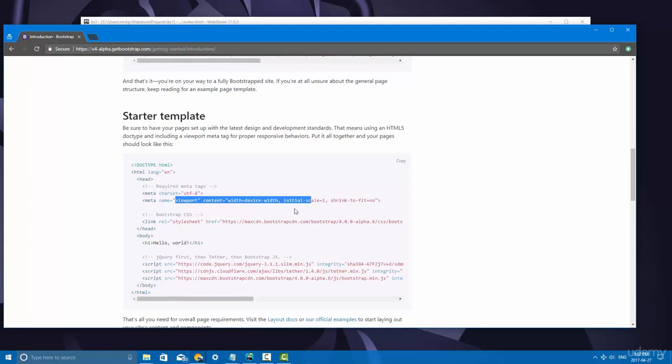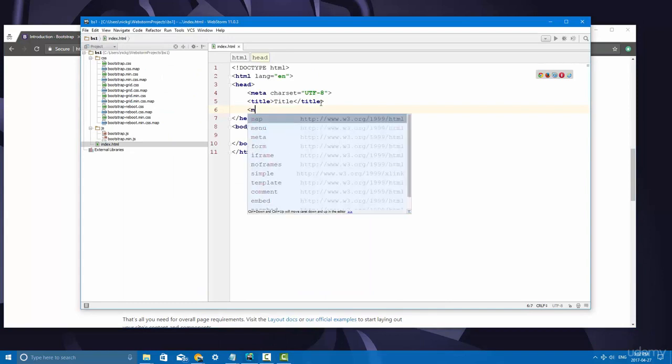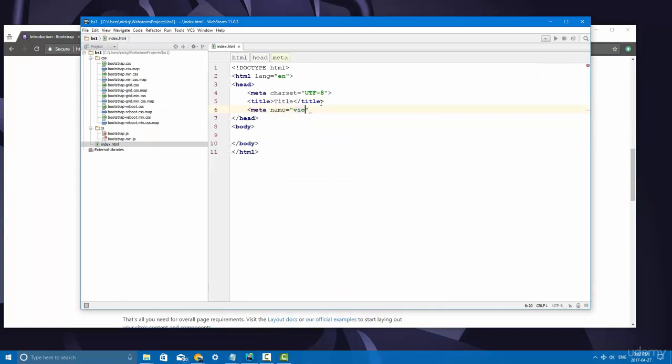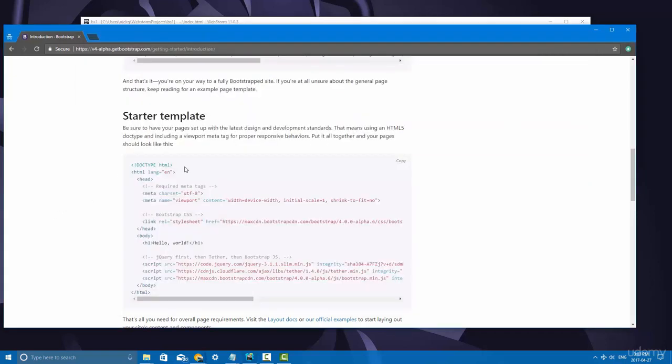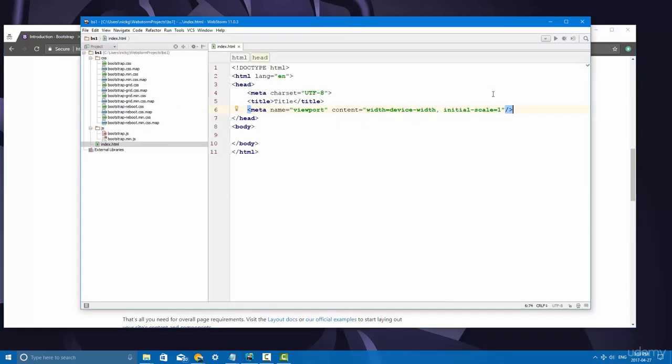The viewport, yeah, you need this as well because otherwise things won't resize properly. So you basically set width to device width and an initial scale of 1 through a meta property. Its meta name is viewport, and then content is width equals device-width, comma, initial-scale equals 1. This is really all you need. They have added another one, shrink-to-fit equals no. This was not standard with Bootstrap 3. I'm going to go ahead and copy and paste that in.